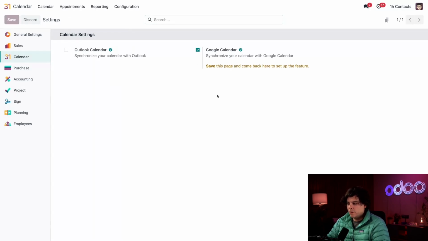And you get a nice prompt. Save this page and come back here to set up the feature. Don't worry, we're going to put that in right now. Okay, so inside of here now, we're going to take our two secret things, our client ID, which is still blurred. Everything is still going to be blurred, Odooers. Yours is going to be unique. And then finally our client secret. Remember to hit save. And with that, we're good to go.